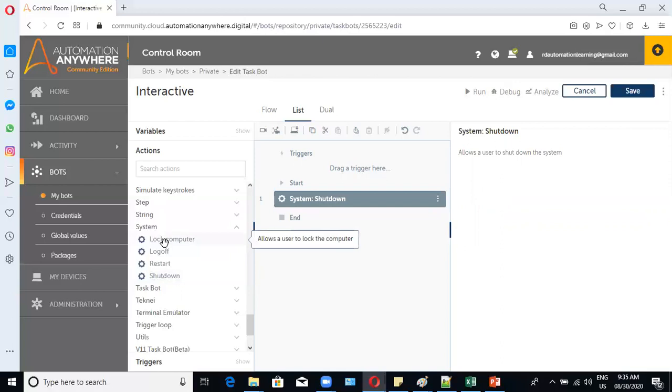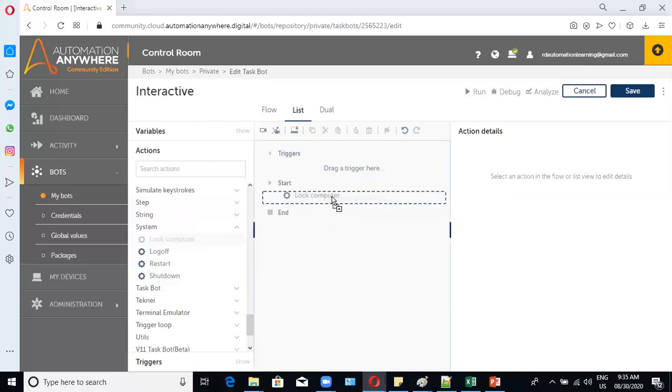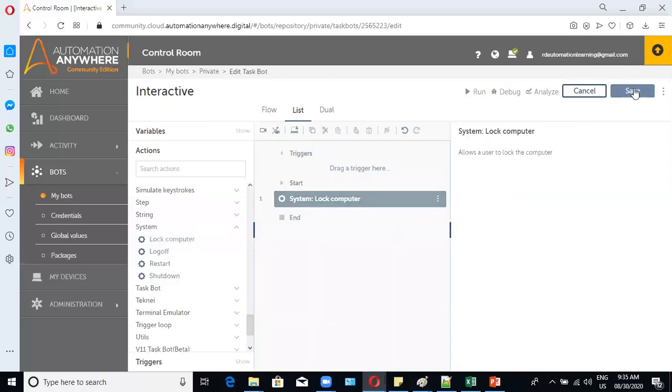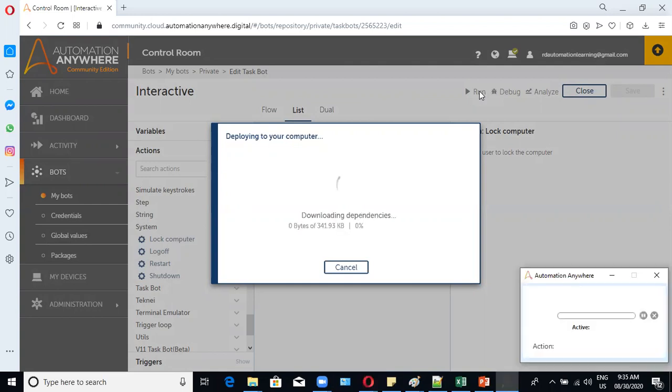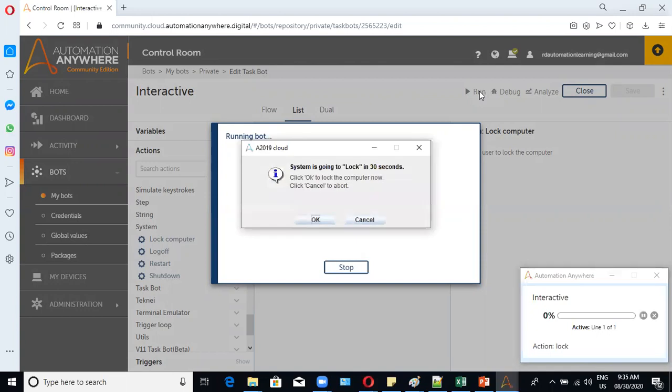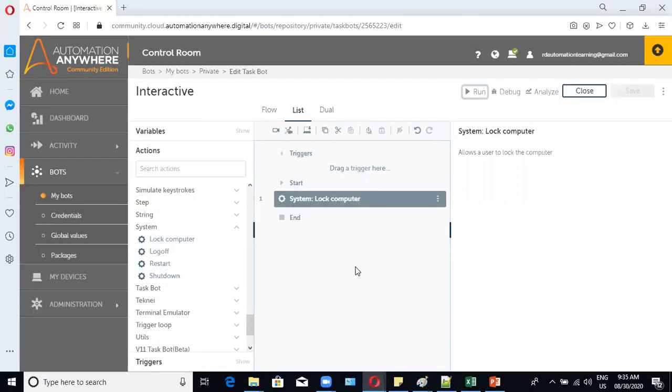The same thing happens with lock computer and log off computer. If the machine gets locked, then what would you do? Okay, so let me show how it comes up. First, it would give you a pop-up message that your machine is going to get locked in the next 30 seconds or 20 seconds. Click cancel to abort. So I would click on cancel. If you click on OK, then your machine would get locked. So I click on cancel.